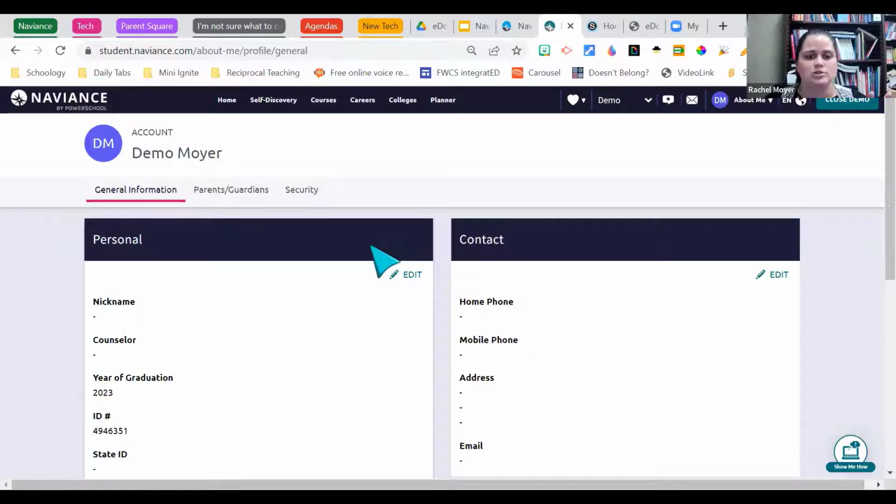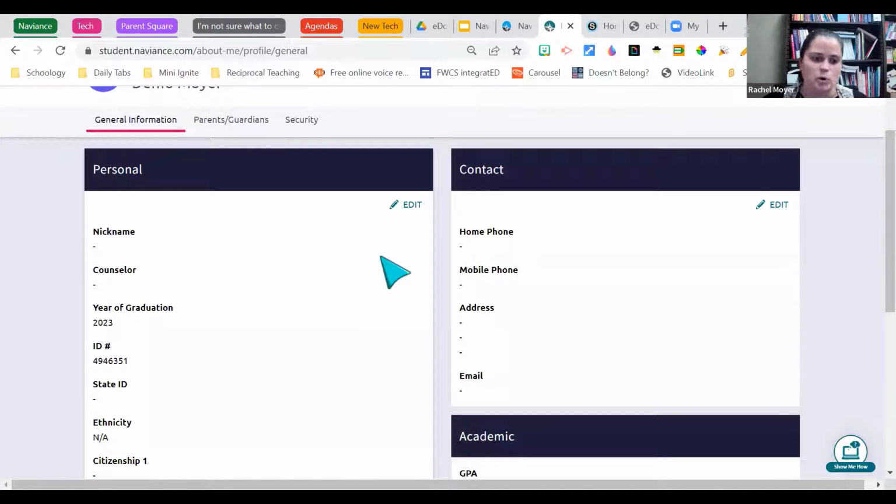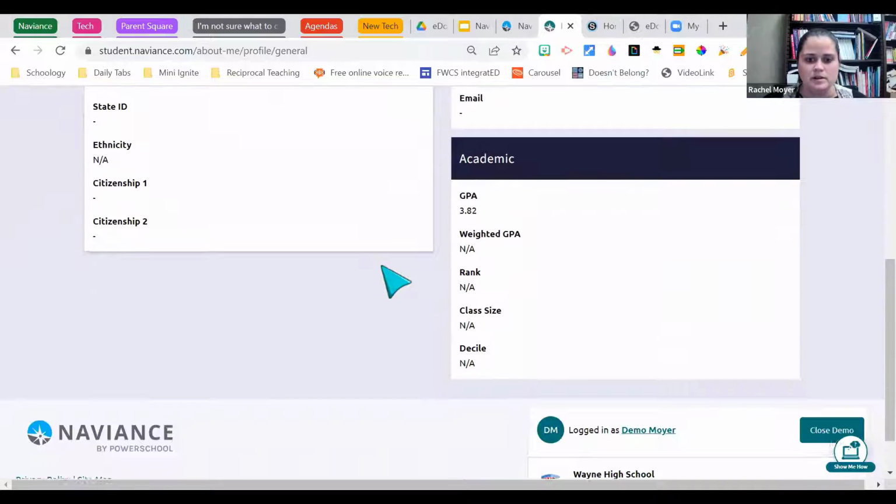We see this in the student's portfolio all together. Students see it in 2 separate things. They see it in account and portfolio. We see it together on our end. So here is their information. It's pulling in from PowerSchool.